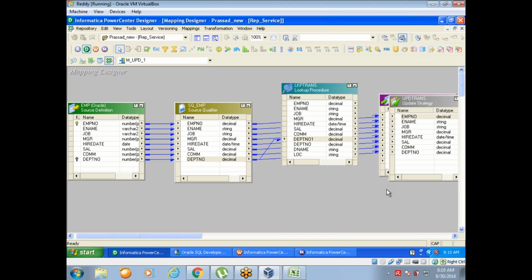No, again we have to go for an expression. There we have to create two ports, the same way we do here also. We can't give anything in the source qualifier to go for two flows directly, one for insert and one for update. We use the same way here also.